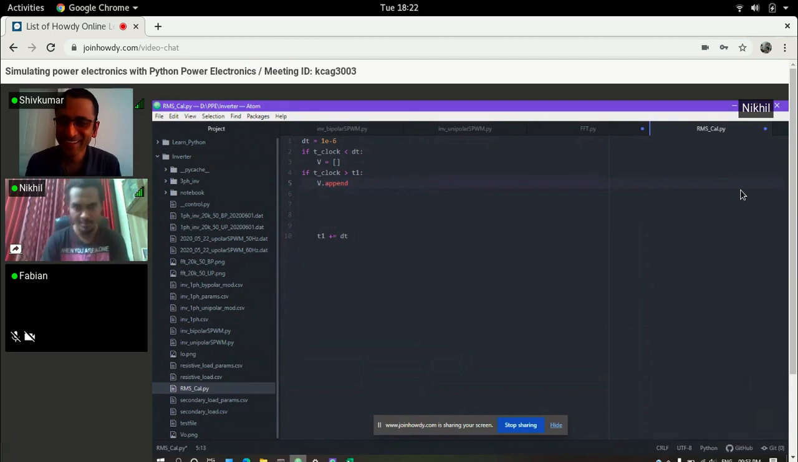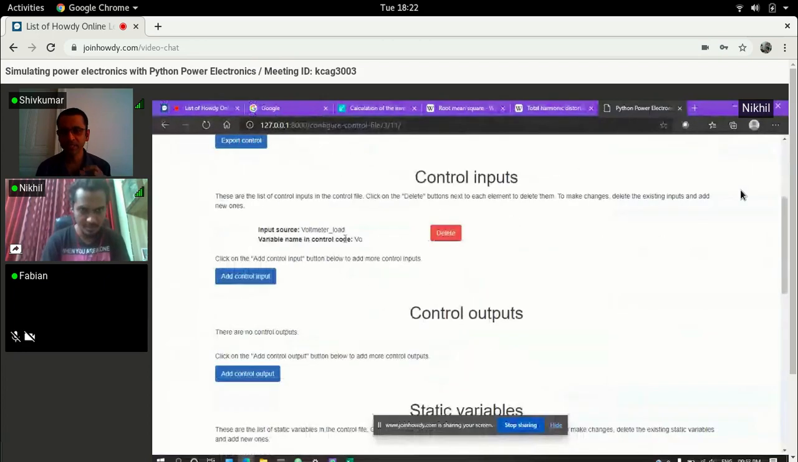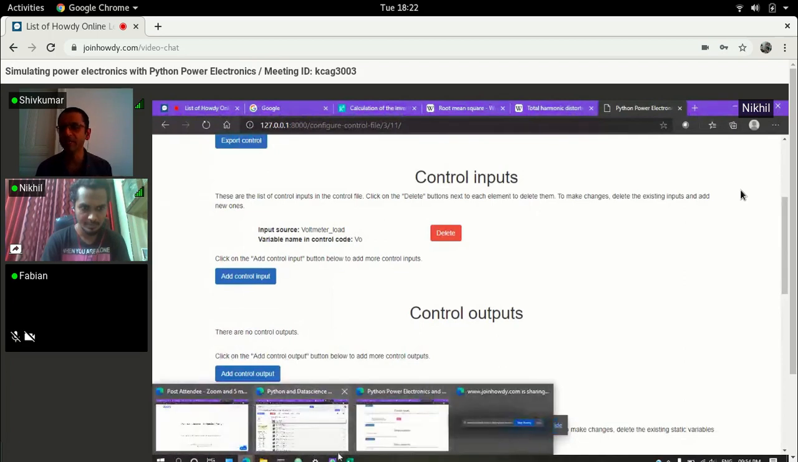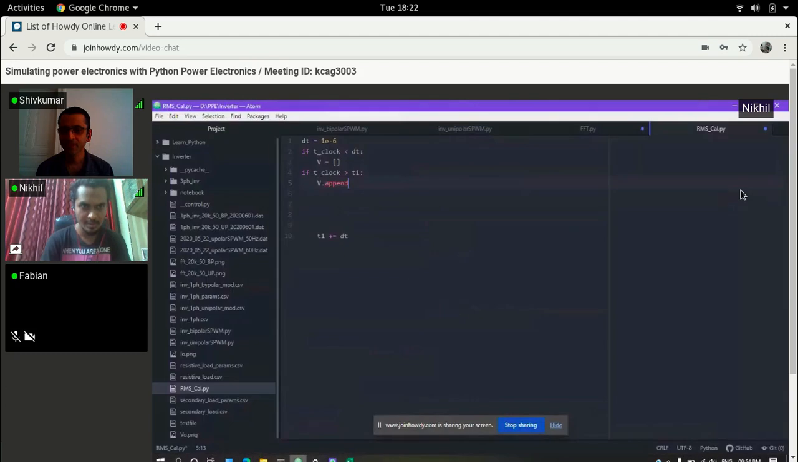So what you have to do now? V dot append. See, you have now created the variable. Go back to your simulator page. You have now created the input variable, right? So now what this means is the measurement of your voltmeter is available as this variable V0. So in the control file, if you use V0, that is the measurement of the voltmeter. So you can directly use that variable.